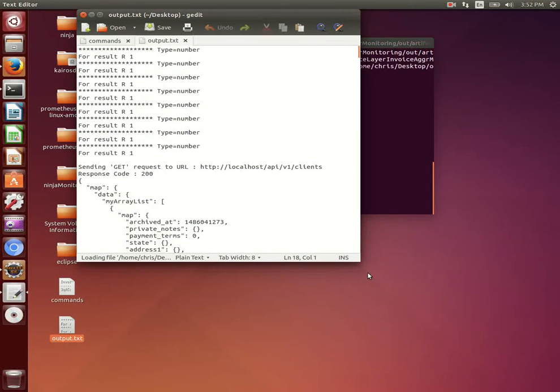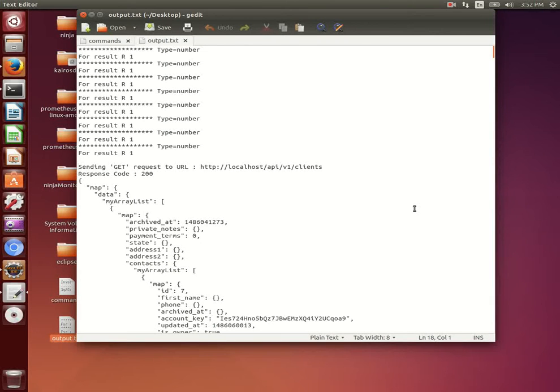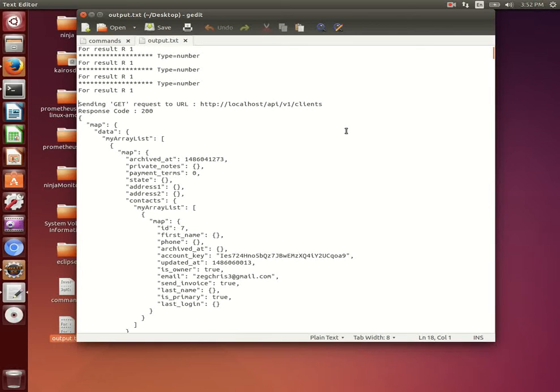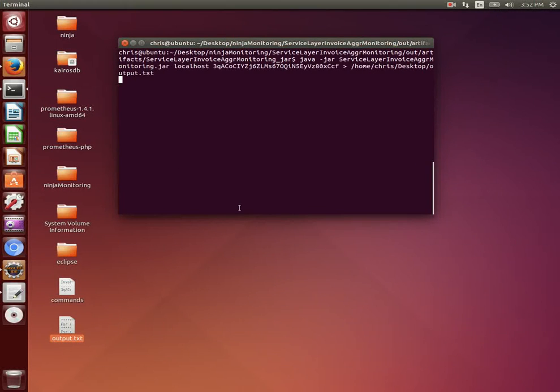Here you can see this file where we have the results of the GET commands to the API of the Invoice Ninja. Here we can see the clients, then we have the invoices and the payments. Now this monitoring sensor runs periodically every 30 seconds and collects information about the number of clients, the number of invoices, and the number of payments.